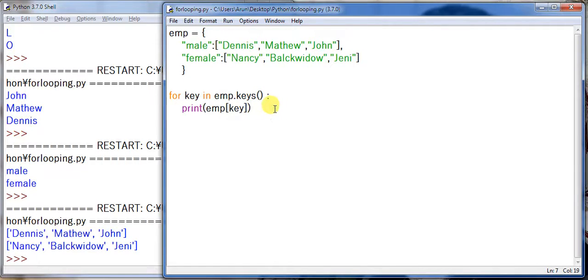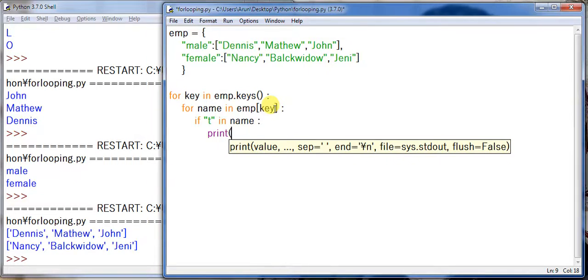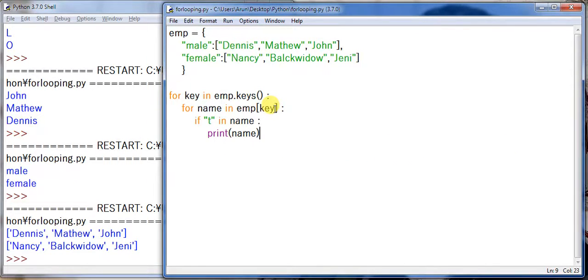So I'm going to write another for loop here: for name in emp of key, and I'm checking if a character is in name. Here you can place whatever character you want to check. For example, in this scenario, I'm going to check whether the employee name contains T. If any employee name contains T, we will print the employee name here. Okay, let's save it.